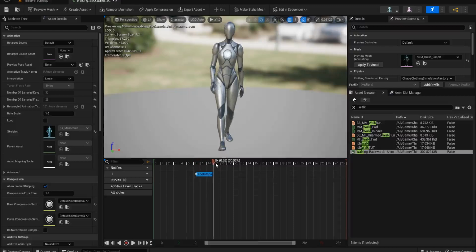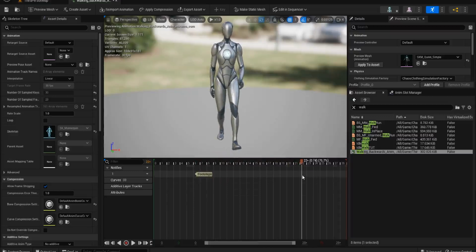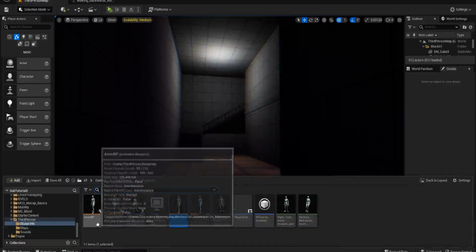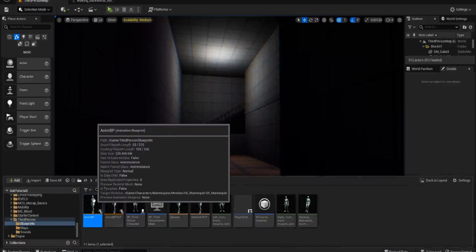If we keep going along, about there as well. There we go. Look, we can save that. That looks about right to me. So if we go back to our main folder here, we've got our AnimBP.